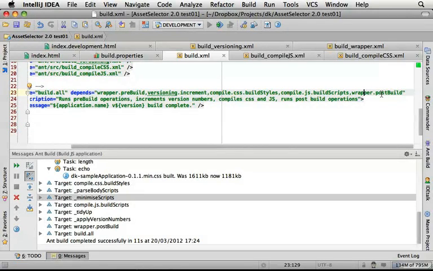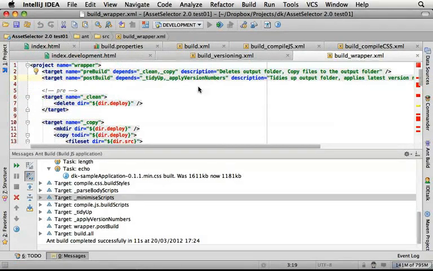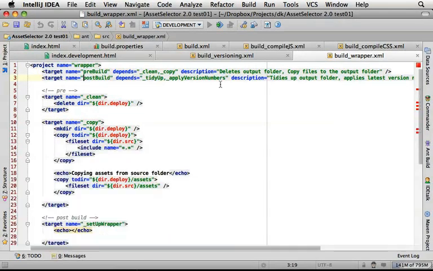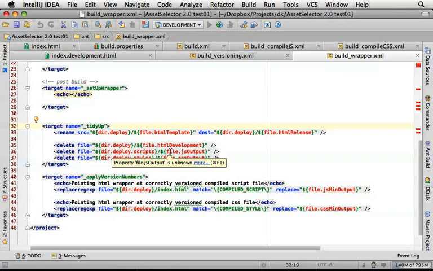Okay, and then if we go back to the build scripts, we've got one more task to do, the wrapper post build. What we've got here is tidy up and apply version numbers. In tidy up, what we're actually doing is renaming index.template.html to just whatever we want to call it, in this case index.html. Then we're deleting index.development.html, and we're deleting the concatenated JavaScripts and the concatenated CSS, so you only end up with the minimized files in the main release folder.